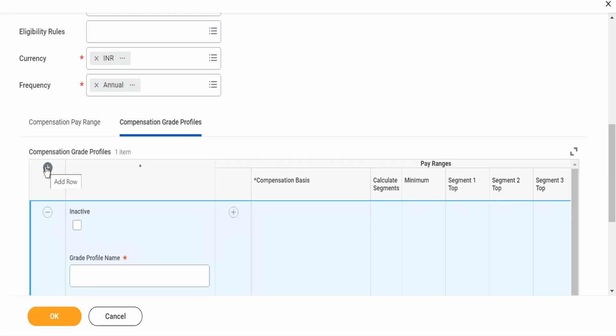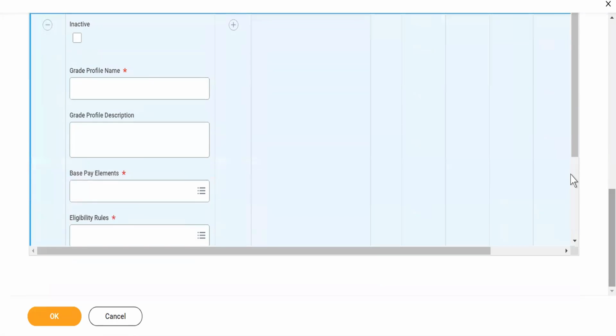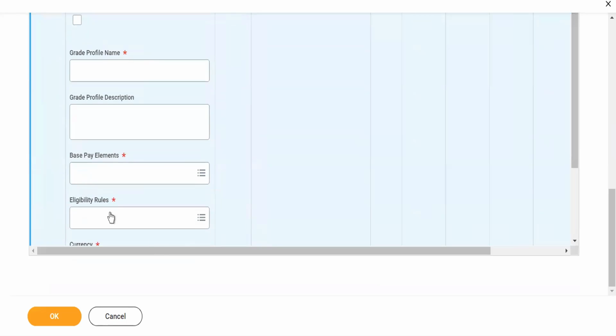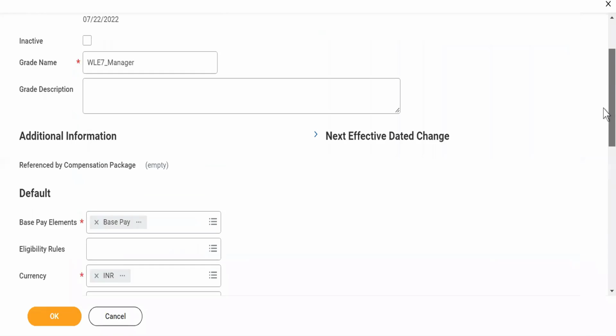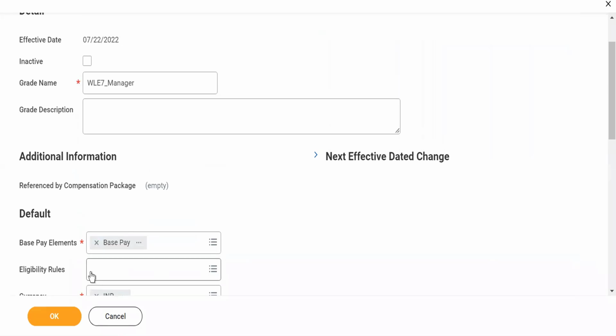So here, if you're creating more than one manager, then we'll have to create eligibility rule for each. Yes. Because every time you are creating a new job profile, you have to create an eligibility rule. And that eligibility rule, you have to put it here. Without that, you cannot create a compensation grade profile. Because you saw that I have to create eligibility rule, and only then can I create a profile. But in the compensation grade, it is not mandatory. So that is the difference.